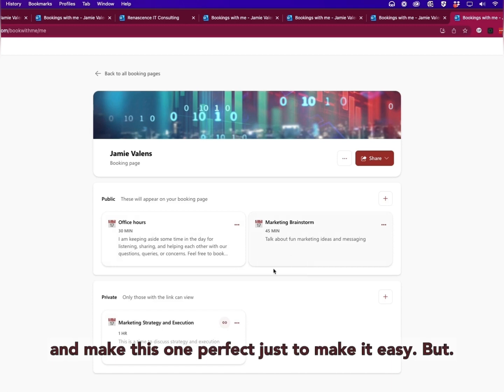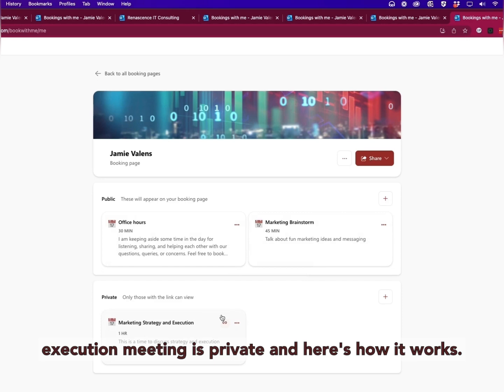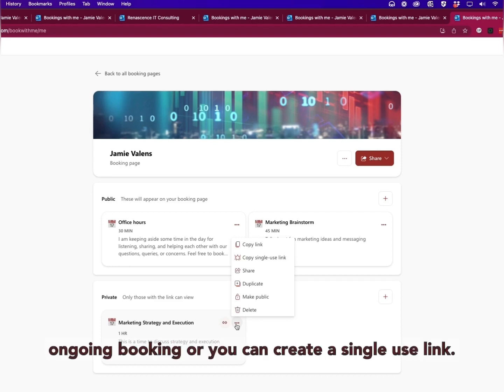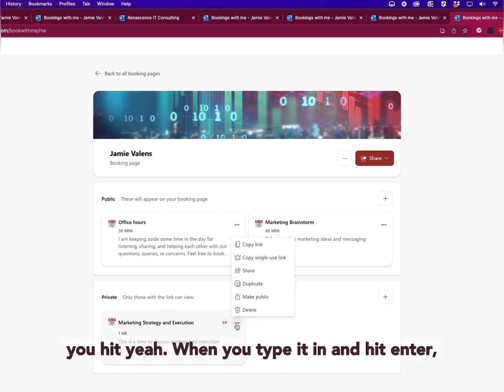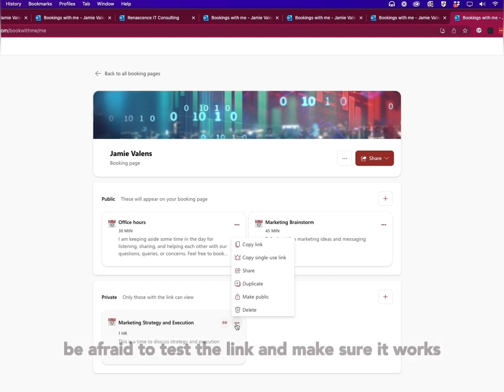Let's go ahead and make this one public just to make it easy. But as you can see, this marketing strategy and execution meeting is private. And here's how it works. You could give a non-expiring link to the meeting participant for ongoing booking, or you can create a single use link. Now, the single use link doesn't mean that when you type it in and hit enter, it immediately becomes invalid. It isn't until a meeting is booked on that link. So don't be afraid to test the link and make sure it works before sending it.